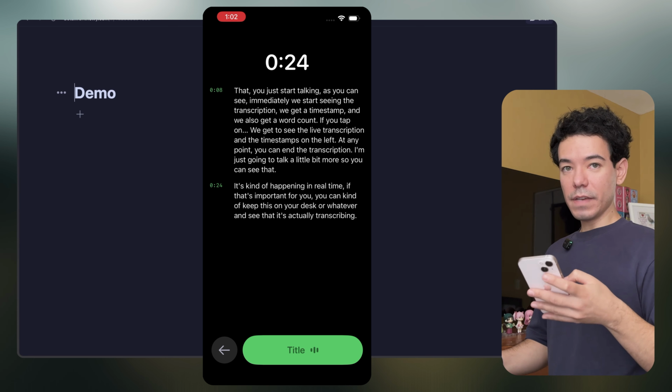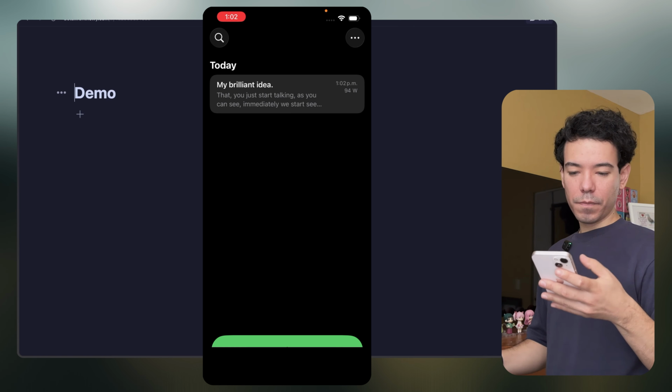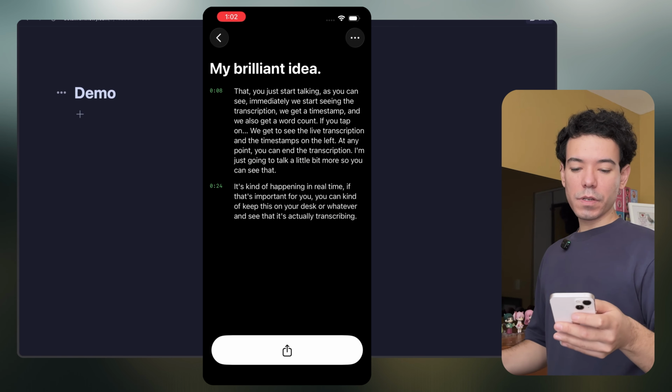We can also add a title now. And again, we can also speak the title, My Brilliant Idea. There we go. Now it has a title. If we tap on it, we can go back to the transcription and share it.